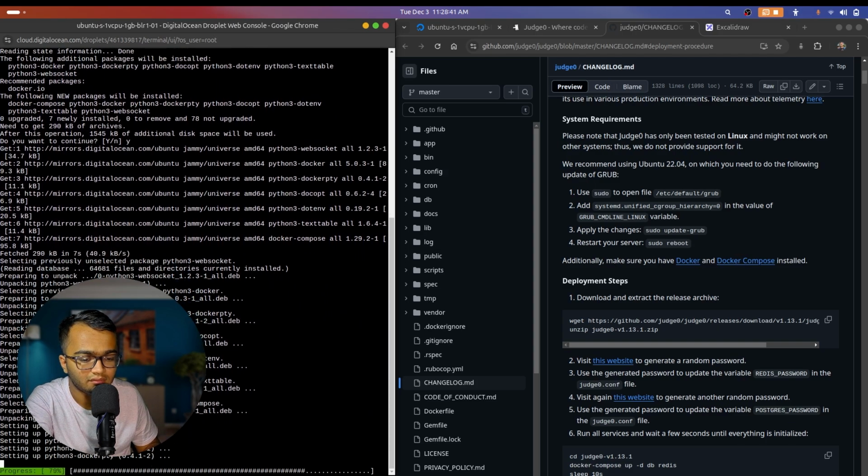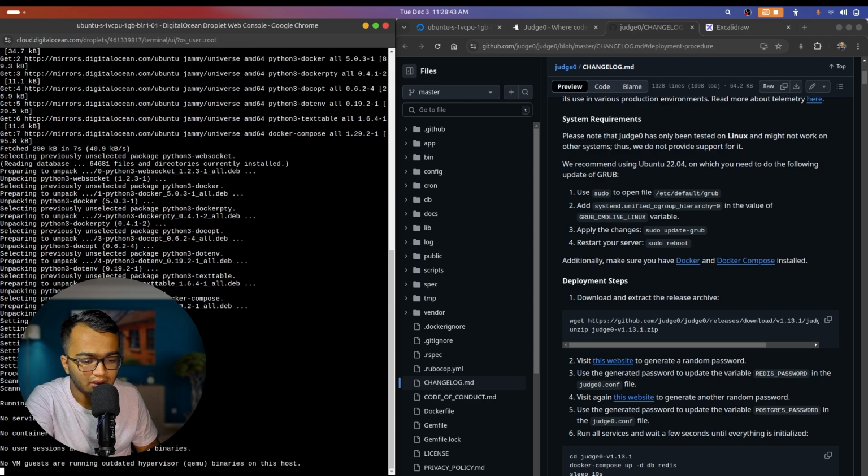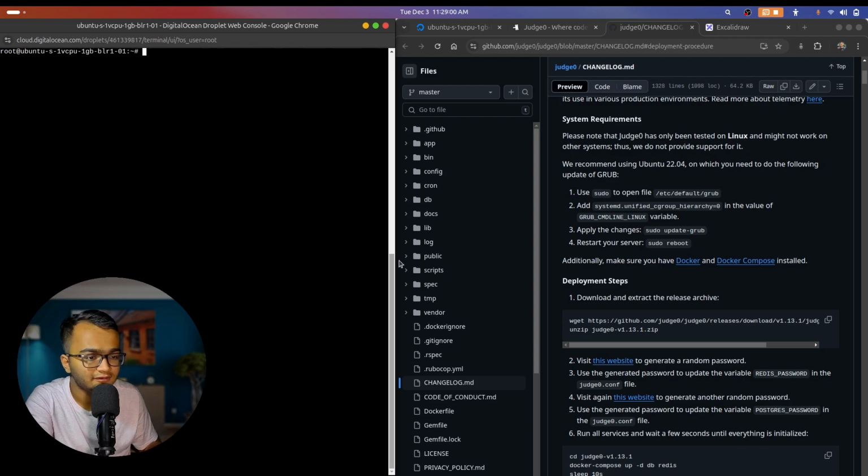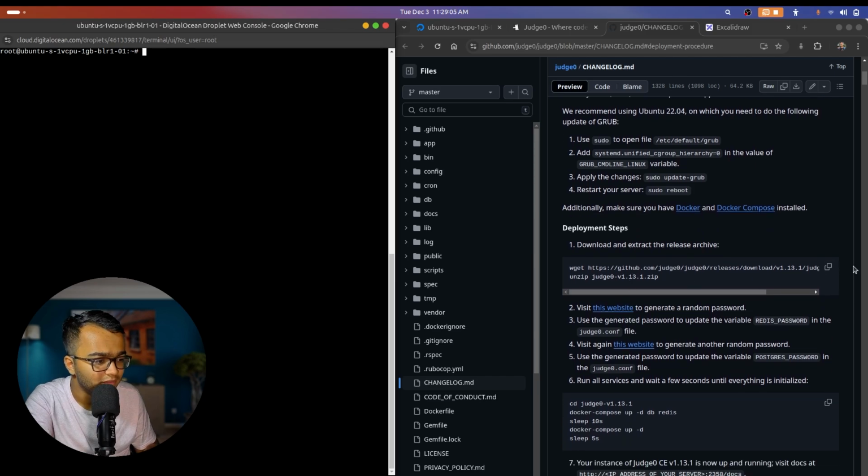All right, so it's installed and you can simply check the Docker Compose version as well. docker-compose -v. So if you see, Docker Compose version 1.29.2 is available now. Fine. Let's clear the terminal, and we are proceeding to the deployment step.